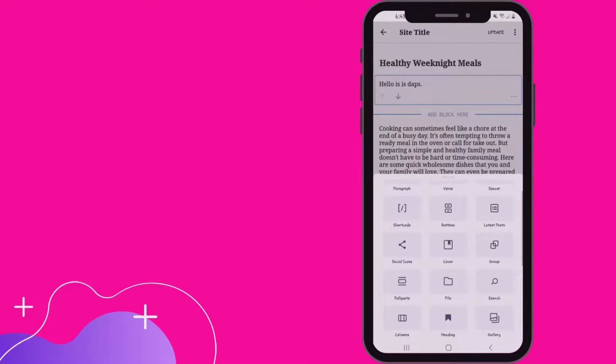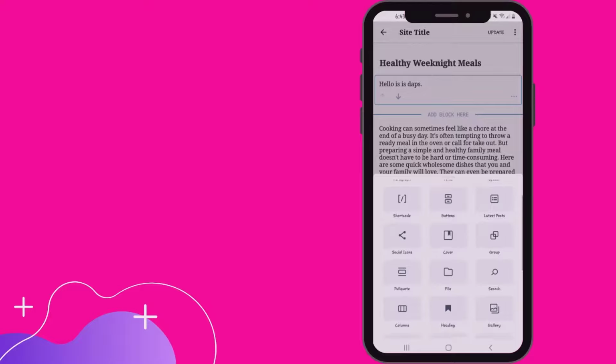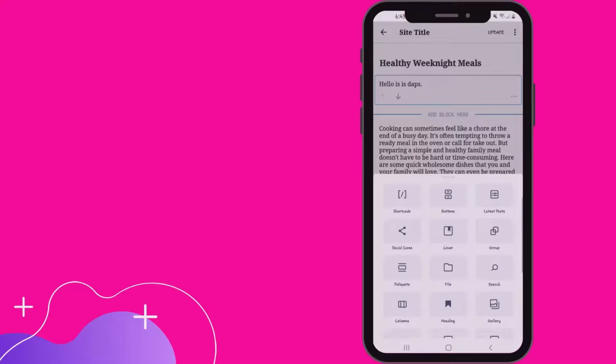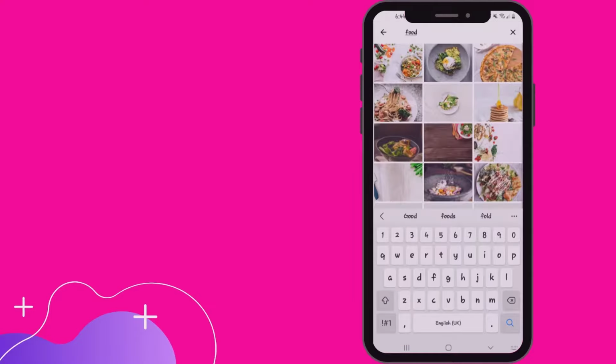You can choose the image from your device. You can take a photo. You can go to your WordPress media library if you have one. You can choose from a free photo library that WordPress has made available online for you to just drag an image. Let me check that. I can just search for food, for example. All right, so you can see we've got awesome pictures here.